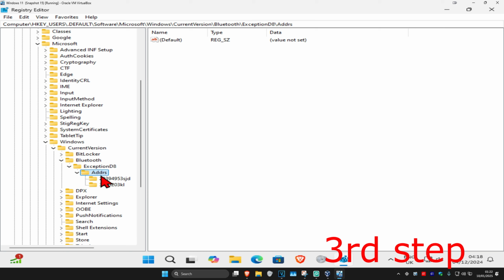And then once you've expanded ADDRS, you're going to have some folders right here. You want to delete all of them. You may have one folder, you may have two folders, or you may have more. I've only got two, and the numbers may look different for you, but you just want to delete all these folders. So you're going to right click, and then click on delete.